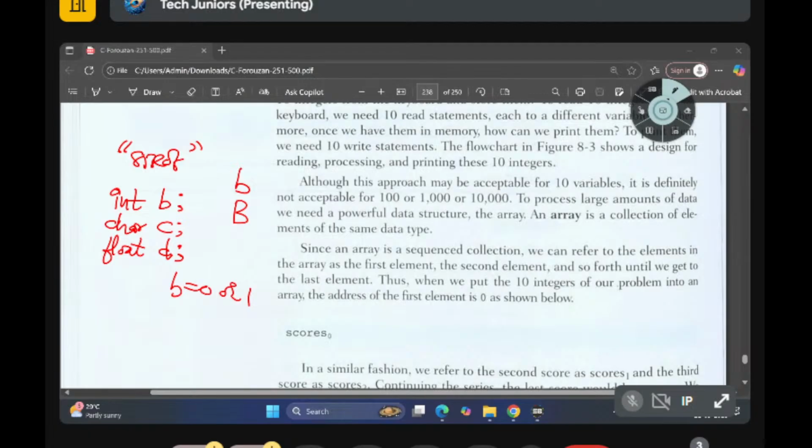So how much memory is allocated for integer? 2 bytes or 4 bytes? 2 bytes. For character, 1 byte. For character data type, for example, char C, variable C, type is character. How much memory is allocated for character? 1 byte.